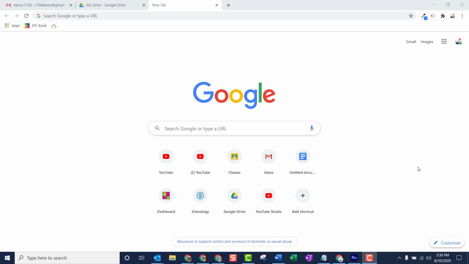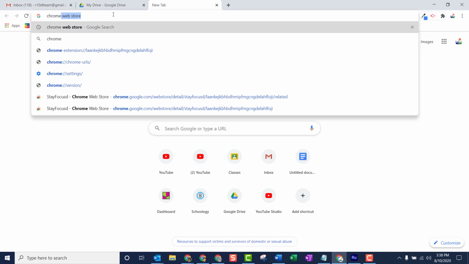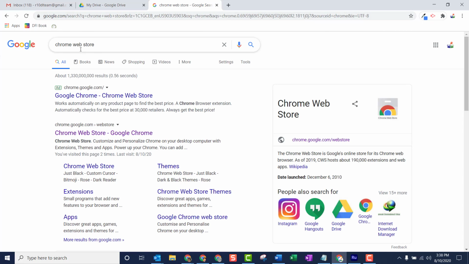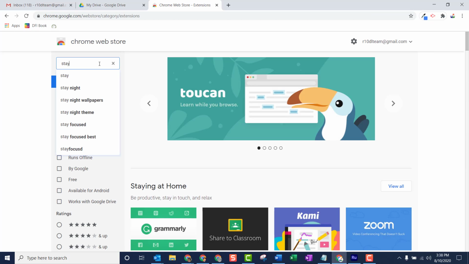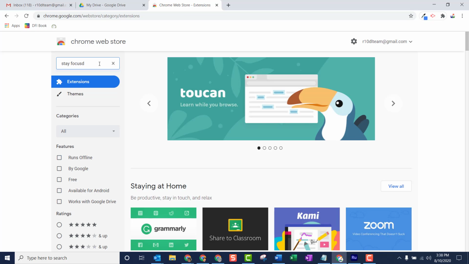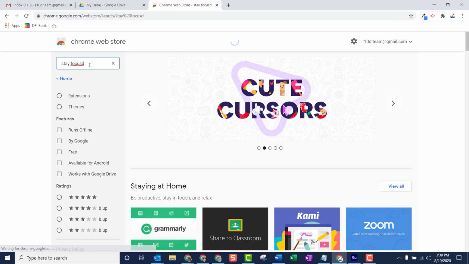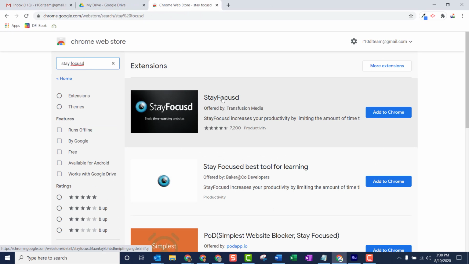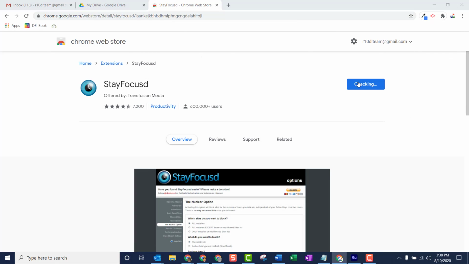To find these extensions, I'll first need to make sure that I'm in the Chrome browser, and then in the Chrome browser, I will search for the Chrome Web Store. The Chrome Web Store is always the first link that comes up. And the first extension is called Stay Focused, and you'll notice that there is no E in the word focused there. So when I search for that, I see that it's the first one that comes up. I'll click on the name of it and then click Add to Chrome.